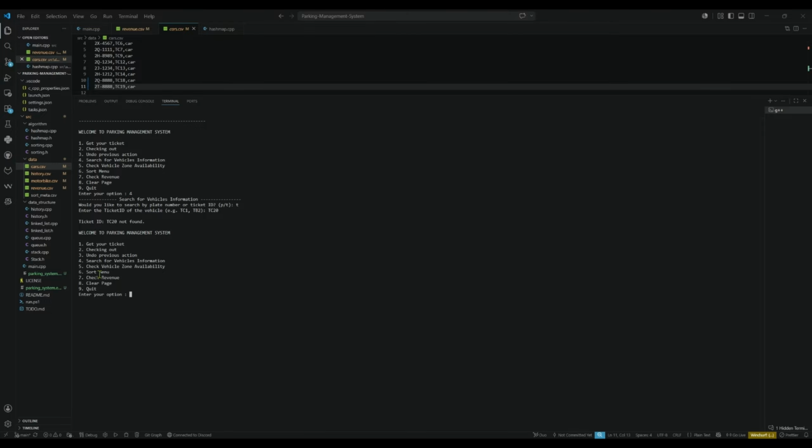Alright, so moving on is the check vehicle zone availability. The zone here shows the car zone currently has 10 cars parked, and that's the maximum already. And the motor zone is 13, but the maximum is all the way up to 200. So this means that you cannot check in as a car anymore, you cannot get more tickets.